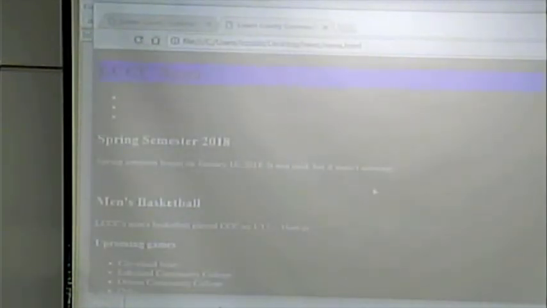Now keep in mind, I'm not claiming that this is a well-designed and attractive web page. I'm demonstrating at this point. All right, we'll talk about getting nice colors that match probably next time.